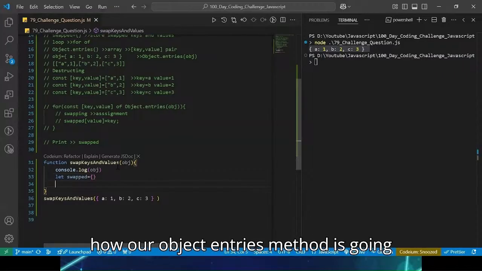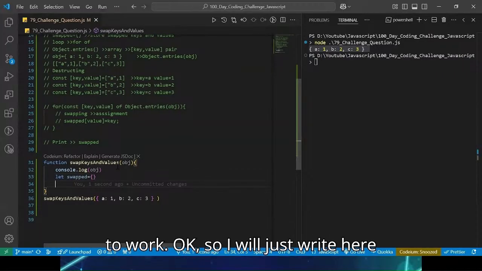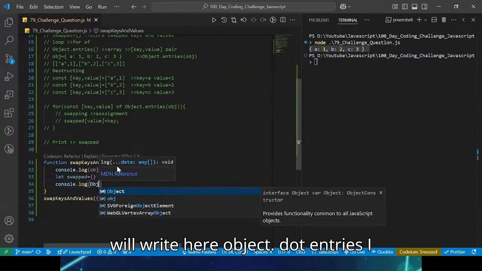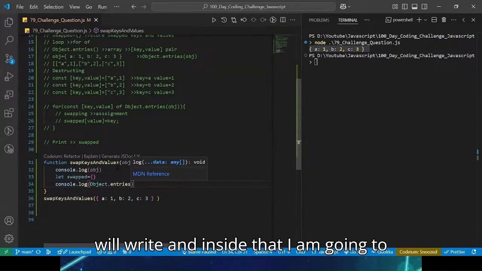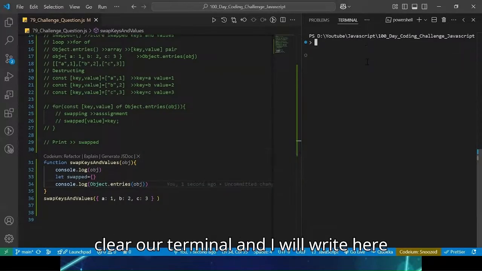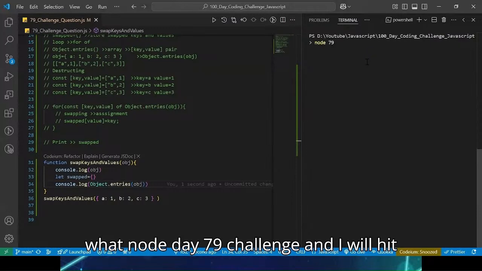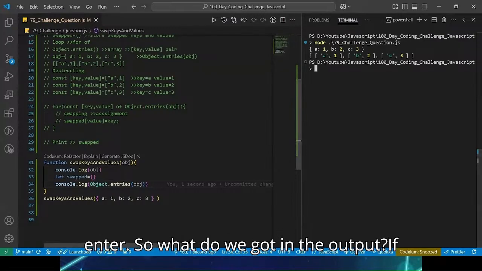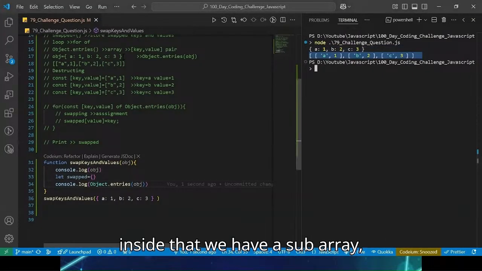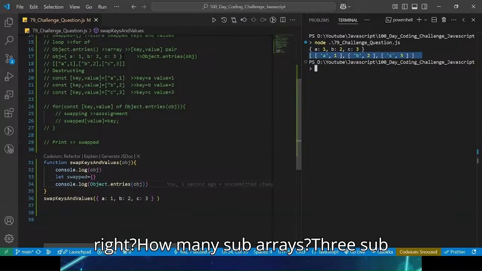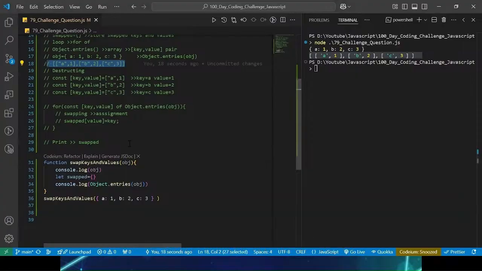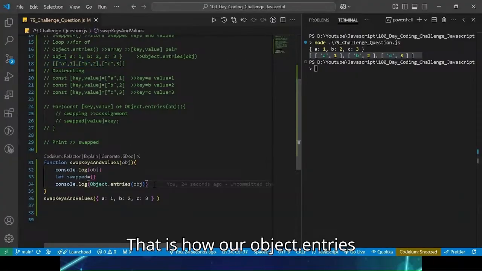Now I will show you how our Object.entries method is going to work. So I will write console.log, and inside that I will write Object.entries, and inside that I am going to pass our obj. Now let us clear our terminal and I will write node day 79 challenge, and I will hit enter. So what do we get in the output? If you see, we have got here an array, and inside that we have sub arrays, right? How many sub arrays? 3 sub arrays. So it is exactly the same as what we have on the left hand side, right? That is how our Object.entries method works.